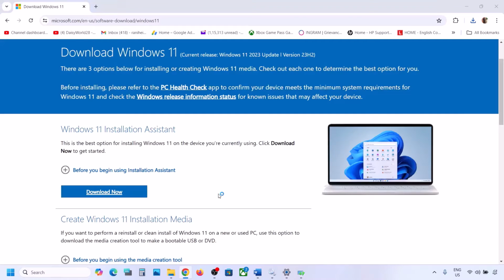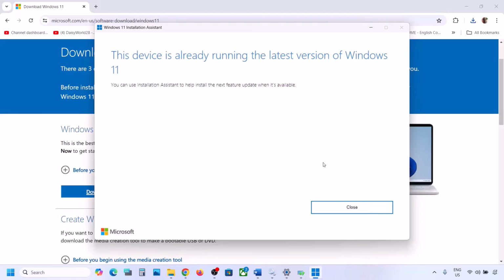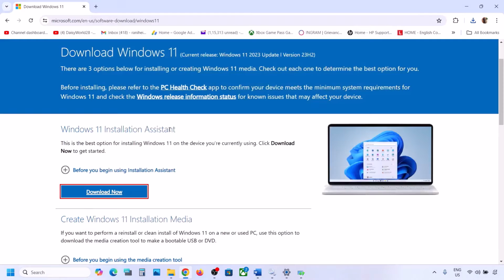Now click on yes to allow. Now if there is any update over here, you will see the install option or update option. In my case, it's already up to date. So if you see update or install, update it using Windows 11 installation assistant and then check.